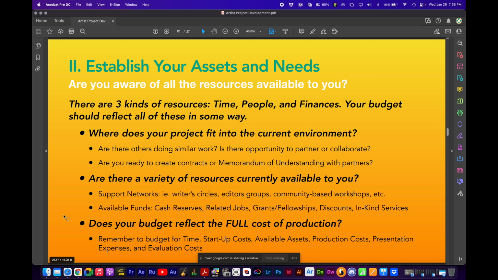The second phase of planning an artist project is about, right? You need to establish what your assets are and what your needs are. This isn't just about budgeting. Budgeting is a big part of this, but it's also about really thinking about what is available to you now. And one way to think about that is, how does your project fit into the current environment? Are there other people doing similar work to yours? And if that is the case, and let's say you want to put on a performance, why not consider reaching out to them and potentially split the cost on renting a venue?